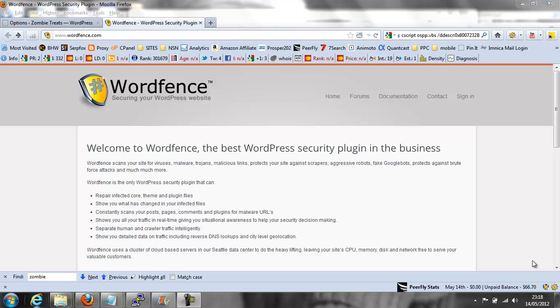Okay, hello and welcome. Today we're going to look at Wordfence. It's a security application that is delivered in the form of a WordPress plugin, and it provides a very good overall set of security functions that you need to keep your website secure and remaining secure.